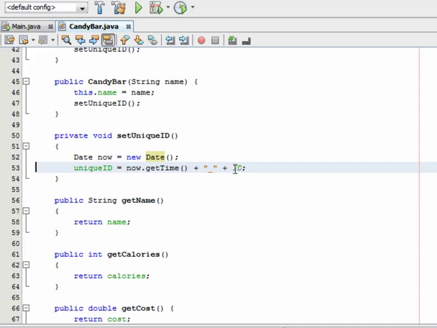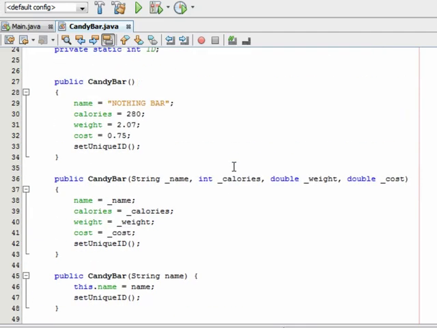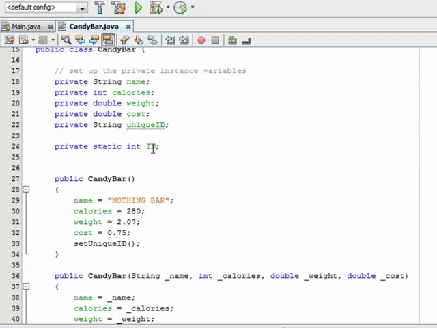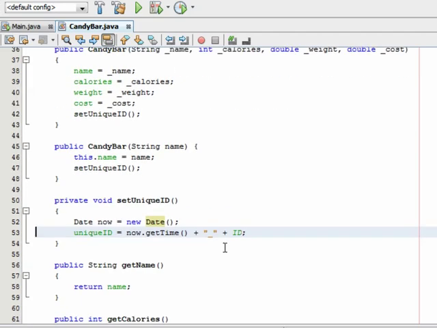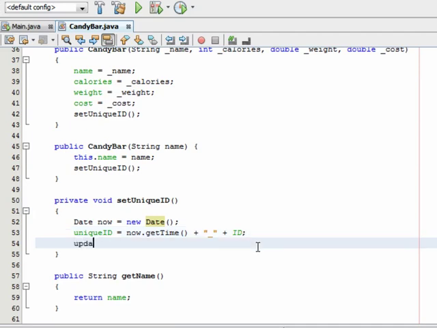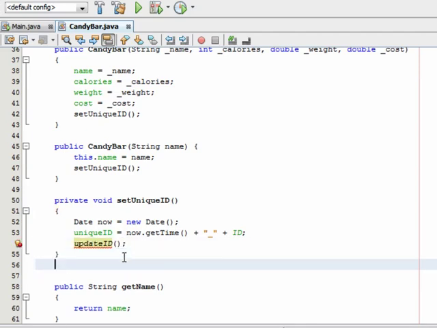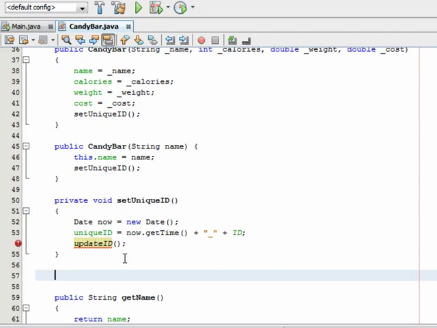Now remember, this all caps ID is actually the static variable that we defined here. And so no matter how many times I call candy bar, at this point that ID is always going to be 0. And I don't want to leave it at 0, so let's update the ID by creating a new method called updateID. So let's define that.